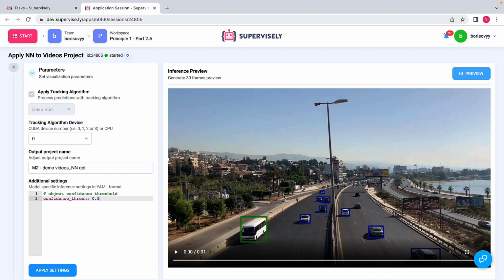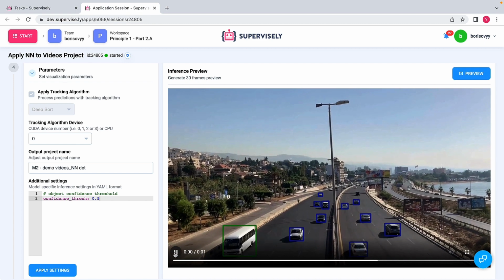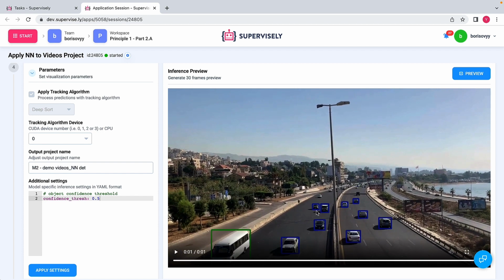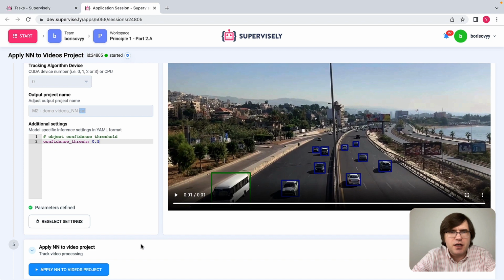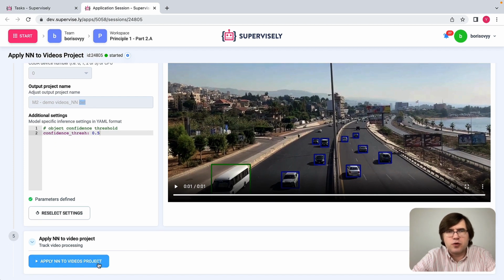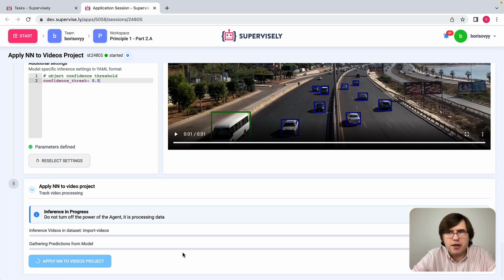So here is the video that was generated. At least we see that the cars that are close to the camera are labeled in quite a good way, and the model has problems with the cars that are further away. Okay, and let's just apply the settings and apply this model to all the videos that we have in the project. This processing might take a couple of minutes, so I will be back when it's over.